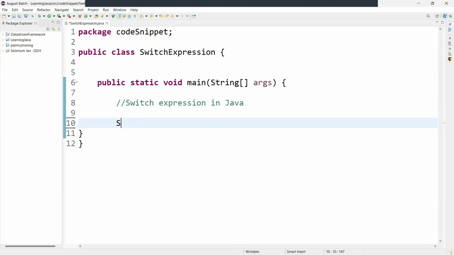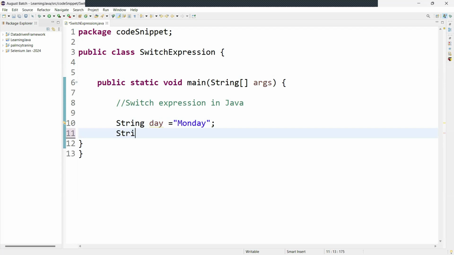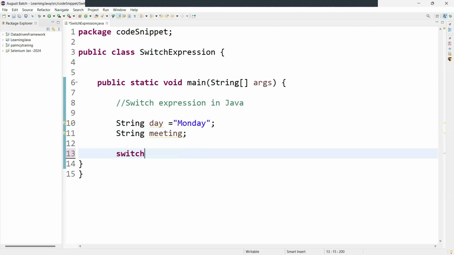Let's say string day equal to Monday. Now it could be an integer or boolean or double, you can use any data type, but in this scenario I have added a string over here. Now another string, I can say meeting. Here I'm just declaring a variable, not initializing the value. So let's say I create a switch, and here I'm passing day.